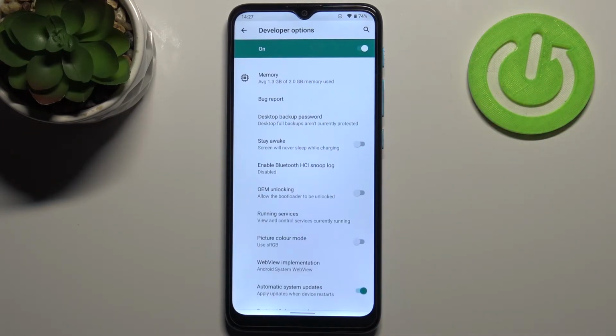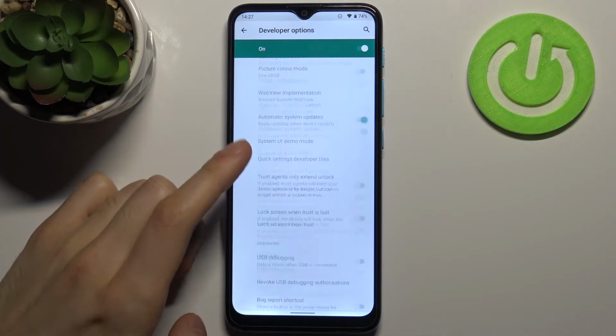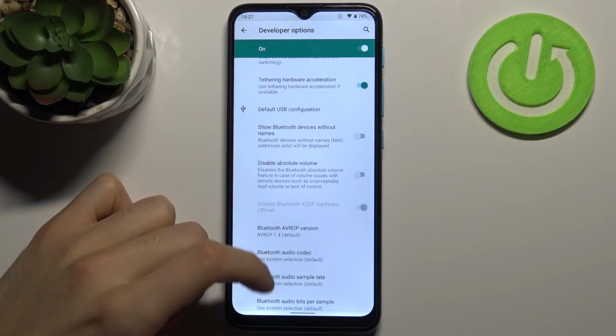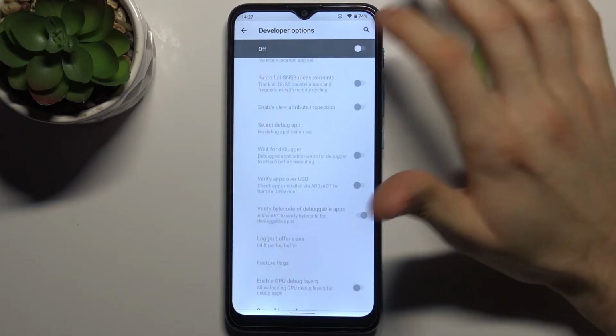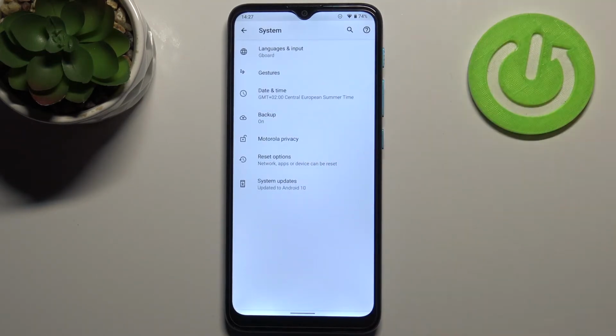Here you have your super interesting and super useful developer options. You can also disable them here, and after that they will disappear from the settings list.